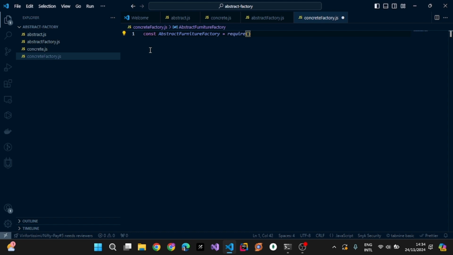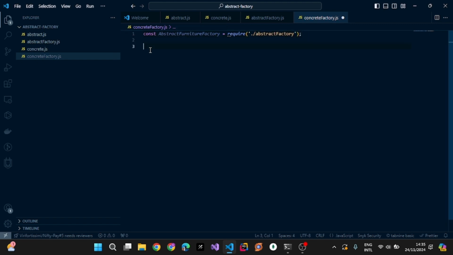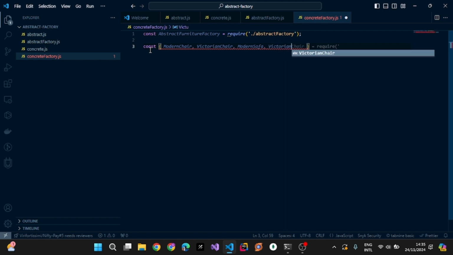Abstract factory. Beautiful. Okay, so also we're going to import the concrete implementation of those products. So we're going to have modern chair, then Victorian chair, then modern sofa, then Victorian sofa. So all of this will be imported from the concrete products implementation.